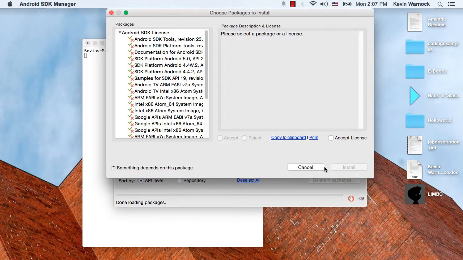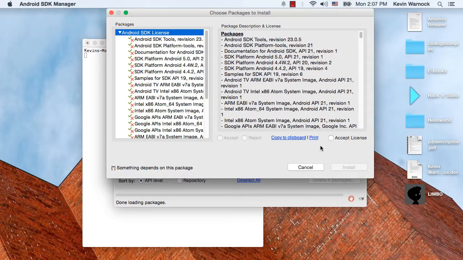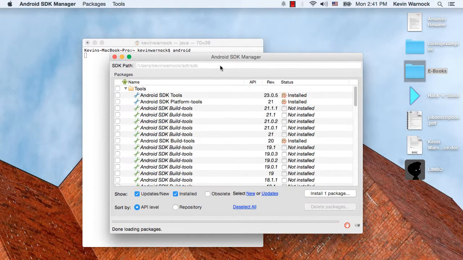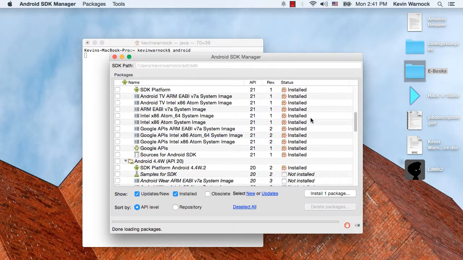Install 24 packages. Go ahead and accept the whole license. Select it first. Accept the license. We'll click install. Alright, it's going to reach out and download all the necessary files and install them. So once this is done, I'll return. Files have been installed for 4.4.2 API 19.